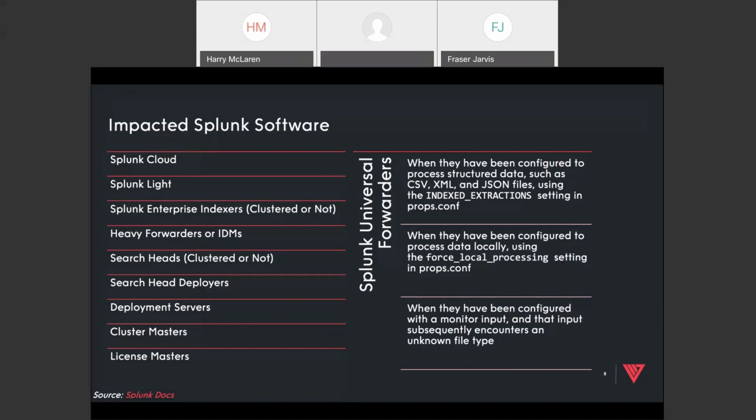And then in Splunk Universal Forwarders, by default, Splunk Universal Forwarders do not do the processing of data or the passing of data to the point they would be impacted. But there are some key situations which for some customers will be edge cases, for others won't be, that will impact you in this way. One is if you have been configured to process structured data, so that covers things like CSV, XML, and JSON type, using the indexed extraction attribute. The other is if you're processing data locally using the force local processing setting in props.conf.